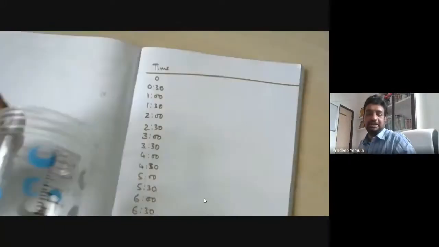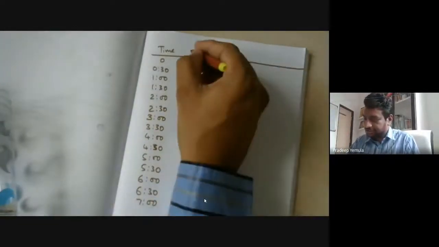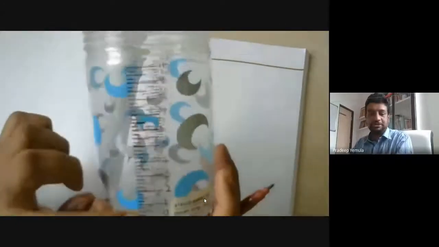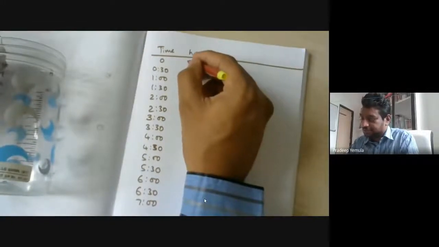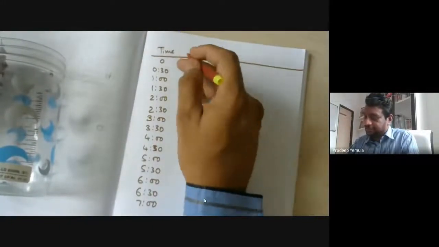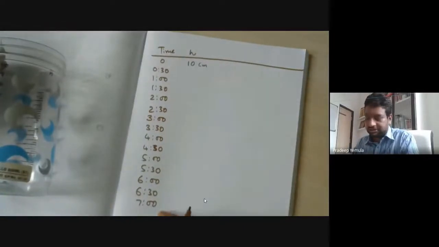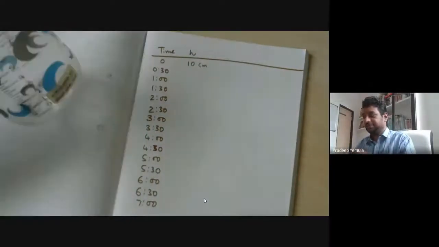So I'm going all the way up to 4:30, 5, 5:30, 6, 6:30. I hope it will not take that much time, but I'm taking it like this. And then here I will write the height. H is the height of this water. Here again you can see 0 to 10 centimeters. So I will start with 10 centimeters, and then every 30 seconds I want to find out the height. Okay, so let's do that.